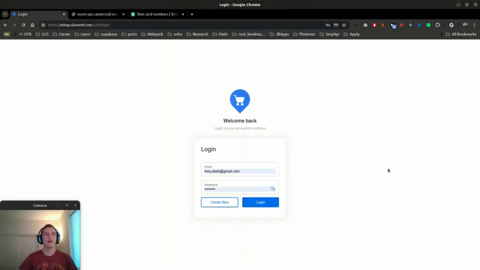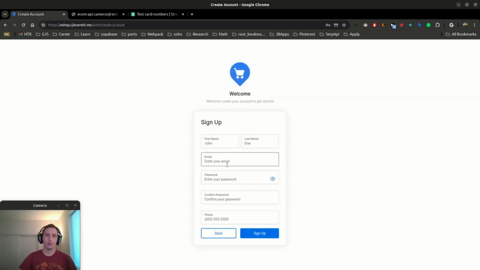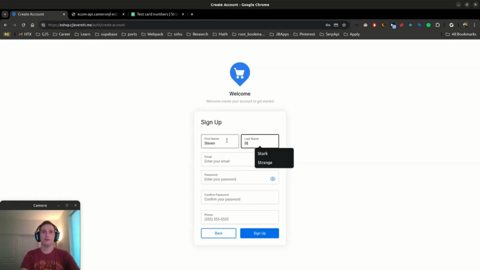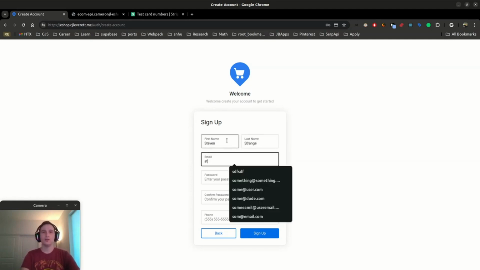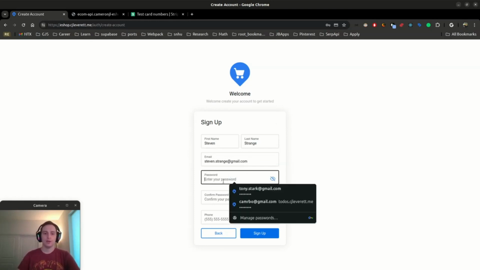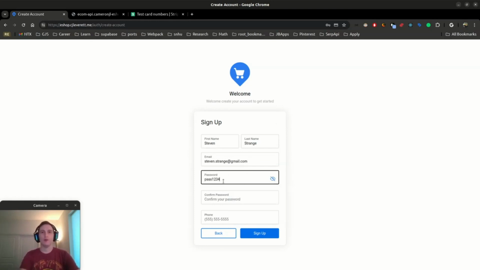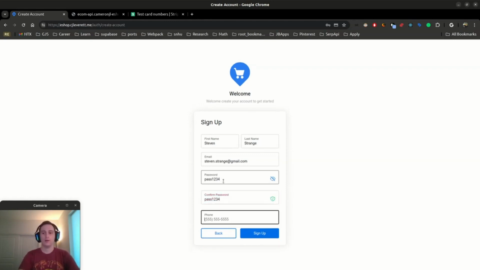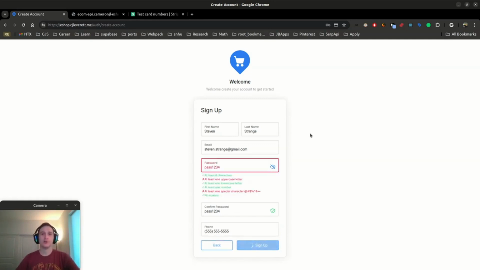Let's go ahead and actually create an account. I recently created a Tony Stark account, so let's go ahead and create a Stephen Strange account. So we say Stephen Strange, and then Stephen.strange@gmail.com. And then we'll enter a password. It has to be a strong password, so I'll just say pass1234 for now. And then enter a phone number. I'm going to enter a fake phone number just to get started because I want to show you this.